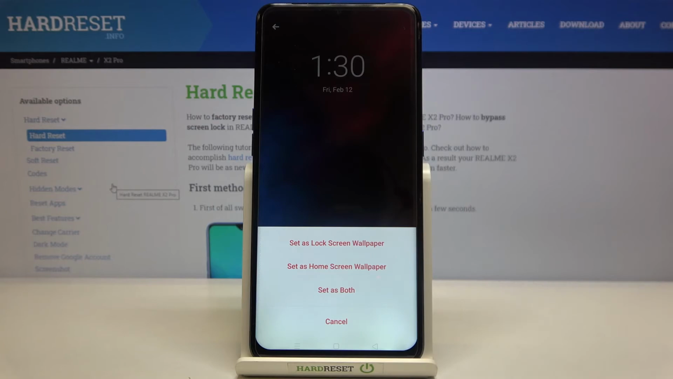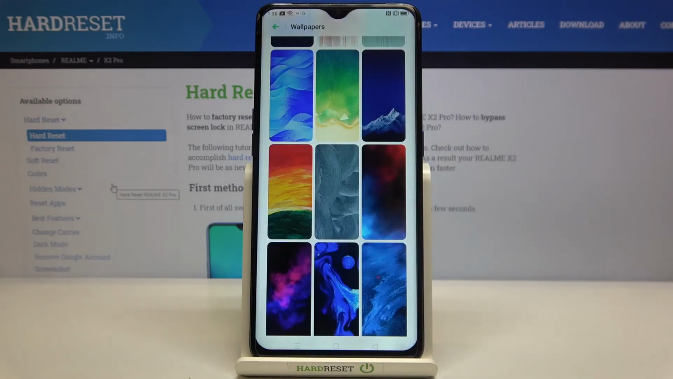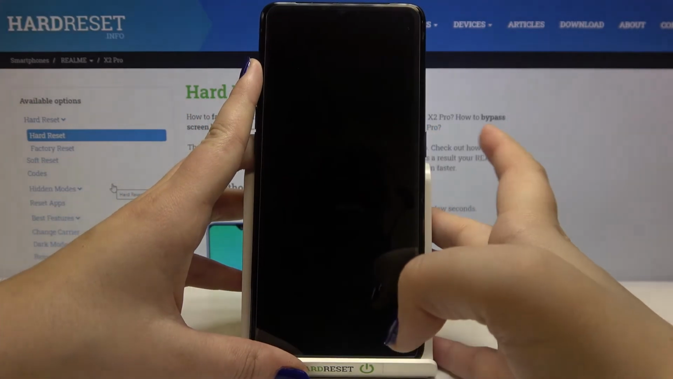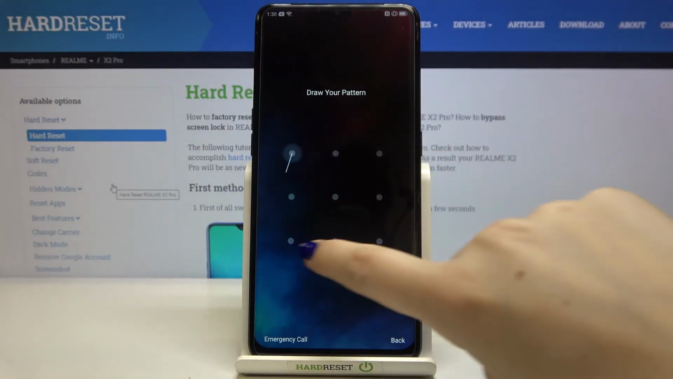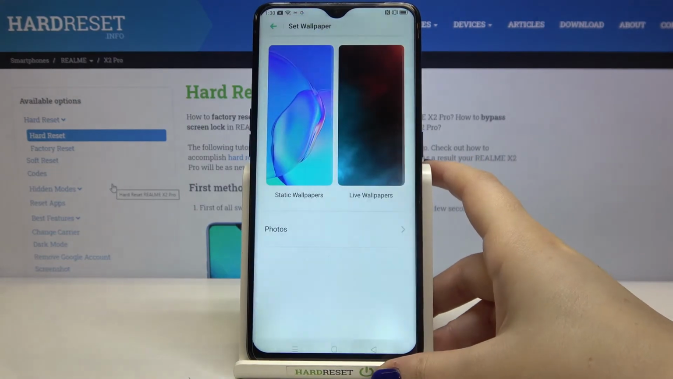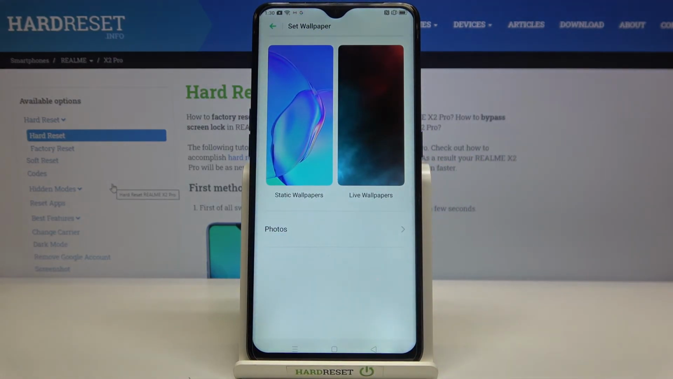So let me pick, for example, this one. So let me tap on set as lock screen. We can check it immediately. Just lock our device, and as you can see the lock screen has changed immediately. So now let me pick the wallpaper, actually the home screen.